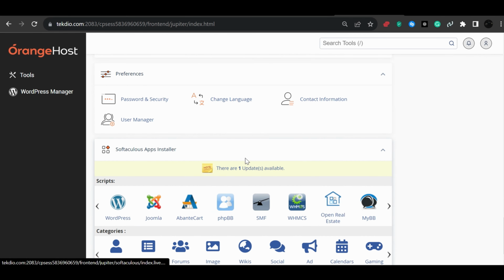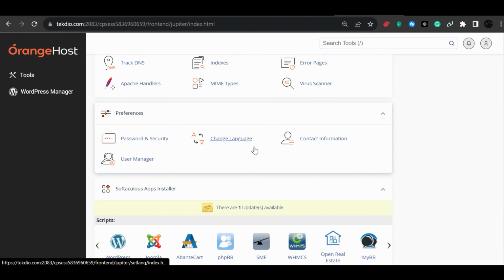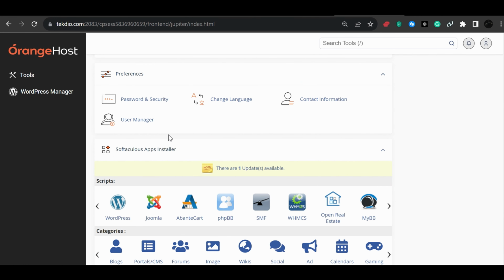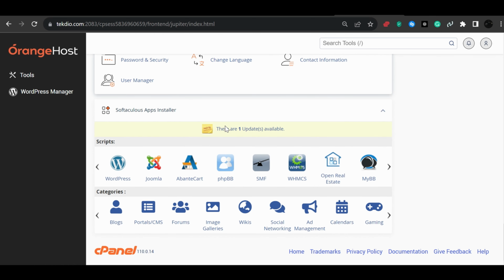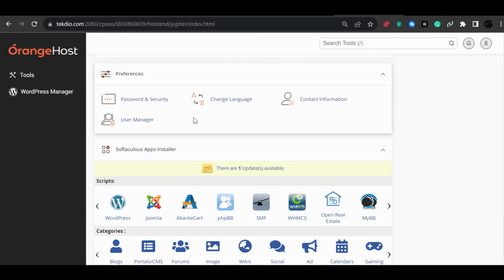Settings, preferences and settings. You can configure various account related options including preferences and notifications, password, language, and contact information from this section.